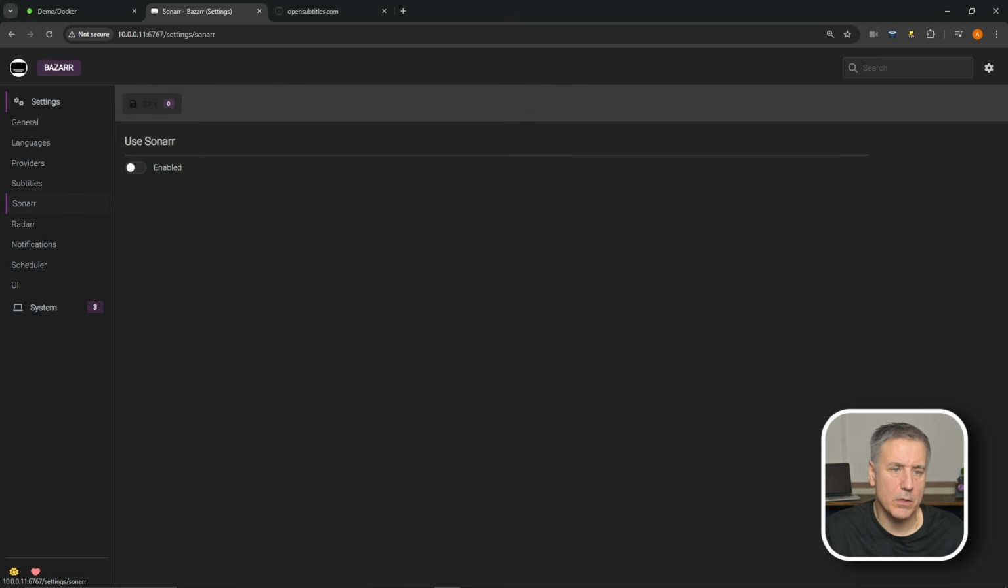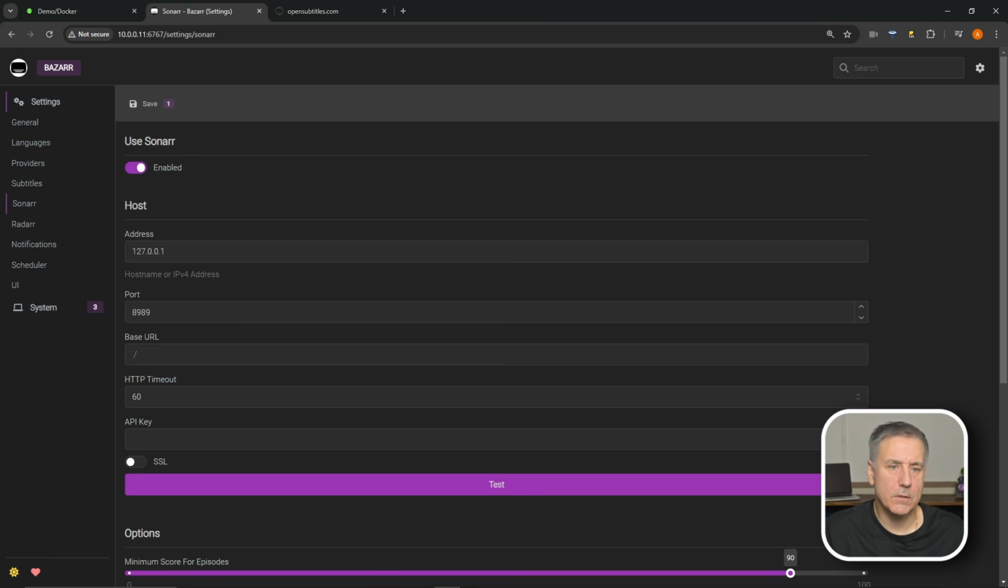Next down, we're going to go to Sonarr. We're going to enable that first. Below under host, we have the address, which we can put in the host name or the IP address for the server. So if you want to do the server one, you would put in your server's IP address where Sonarr is located. In this case, that's mine. Or since we're using the custom network where the containers talk among themselves within that network, you can just use the name of your container.